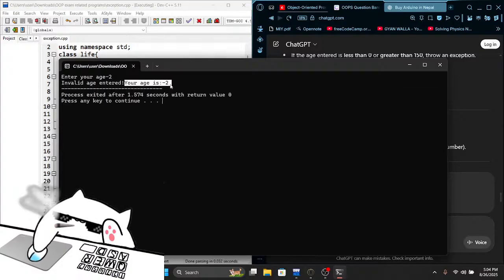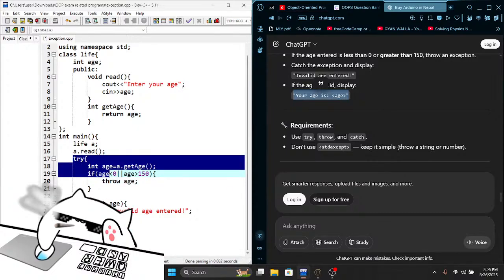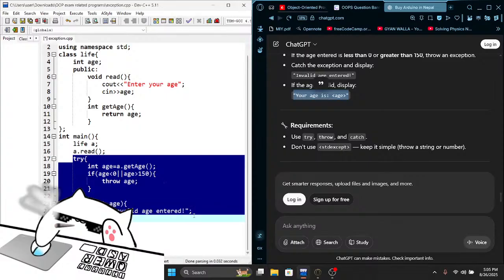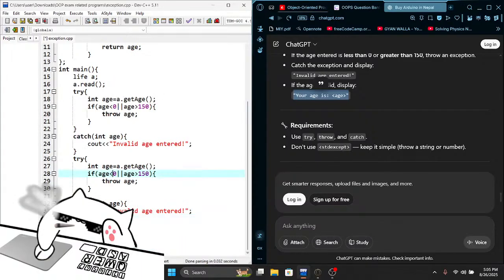Yes, that is the problem. You cannot show your age is -2. So I think I have to make a case again like this. Try, if age is less than 0, throw age. I think you have to do the same thing again. Try, int age, get age, throw age, and catch. Copy. But just the opposite: if age is more than 0 and less than 150, throw age.